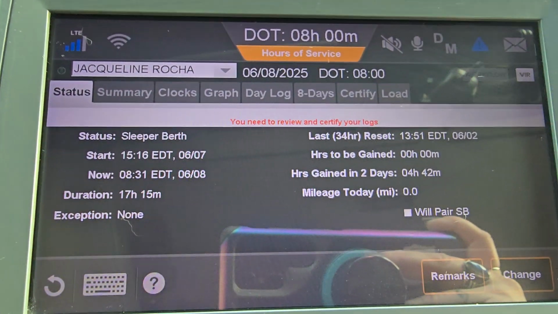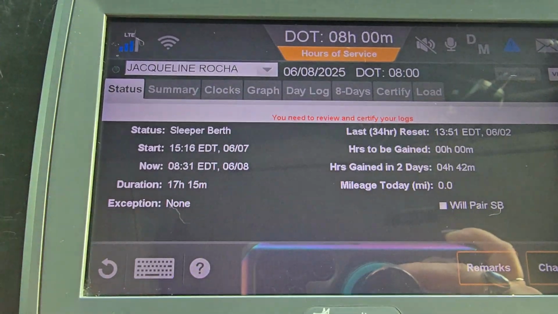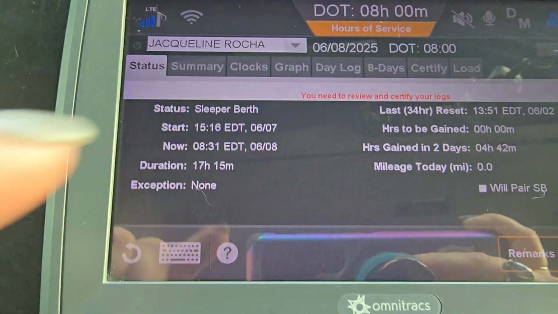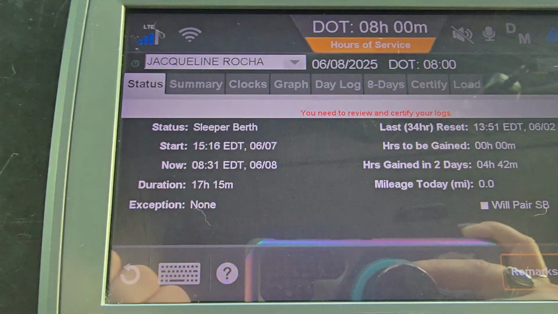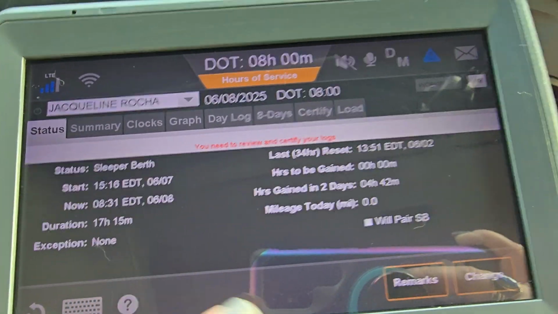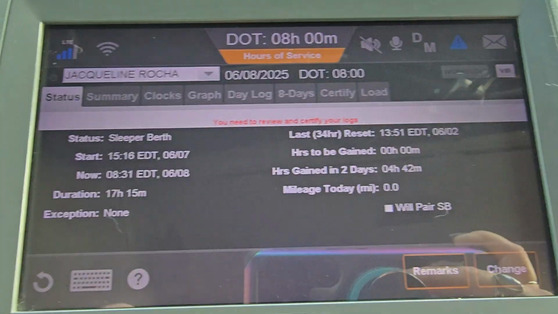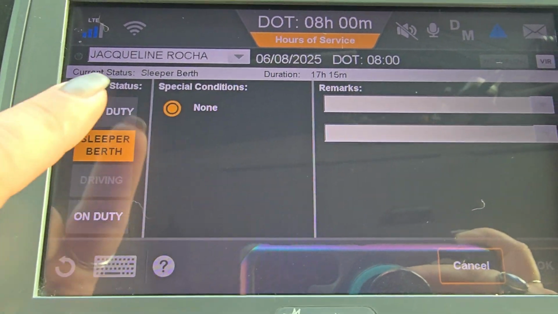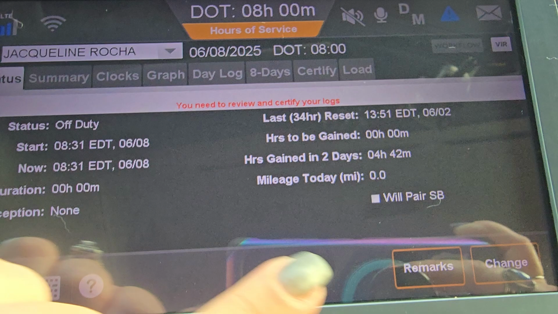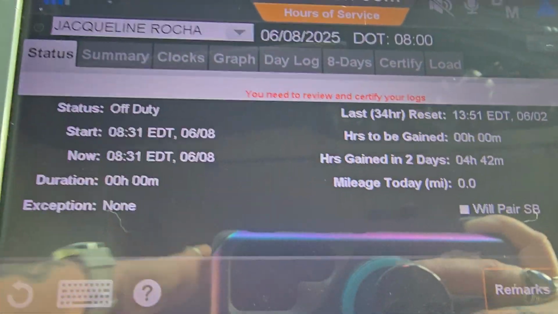Okay, guys, so Mike is done driving. I've been in the sleeper berth for 17 hours. Now, realistically, I have not been in the sleeper berth for 17 hours, because I forgot to change my logs. What I'm going to do is go into off duty, and I'm going to spend some time in off duty before I do my pre-trip.